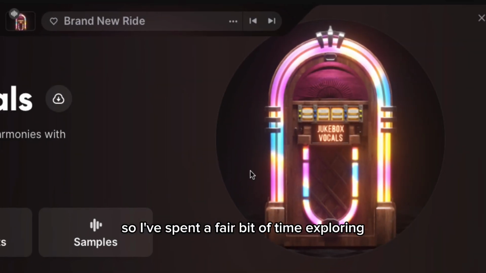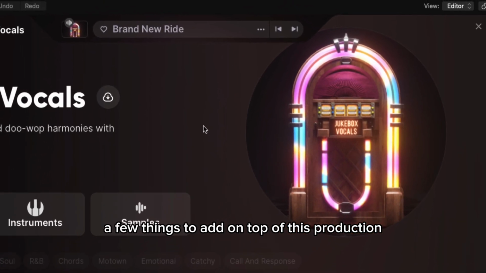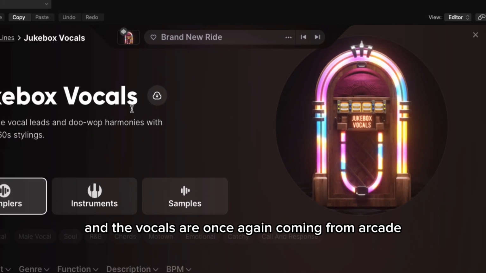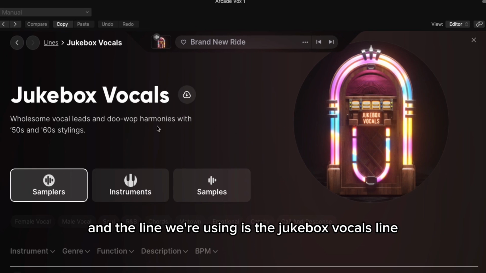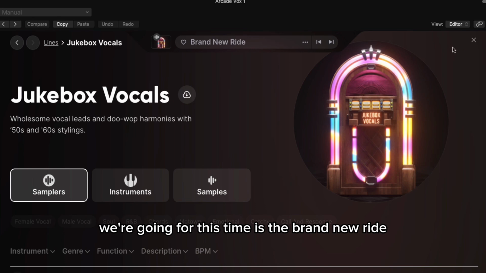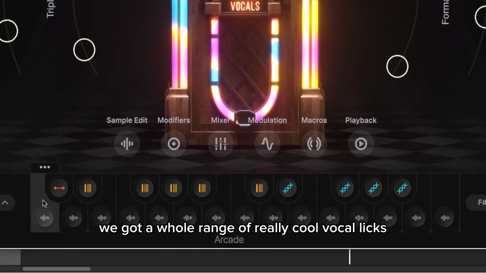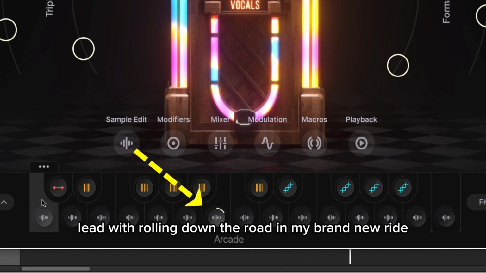Okay, so I've spent a fair bit of time exploring a few things to add on top of this production, but I just settled for some vocals, and the vocals are once again coming from Arcade, and the line we're using is the Jukebox Vocals line. And the suite we're going for this time is the Brand New Ride. So right here we've got a whole range of really cool vocal licks, and this lick right here is the one I'm going to lead with.